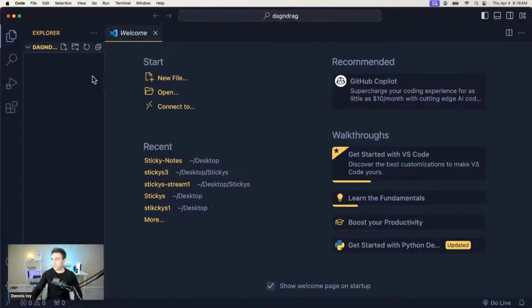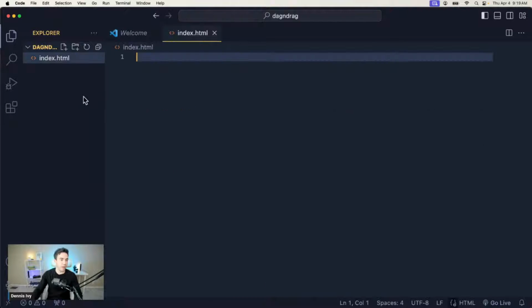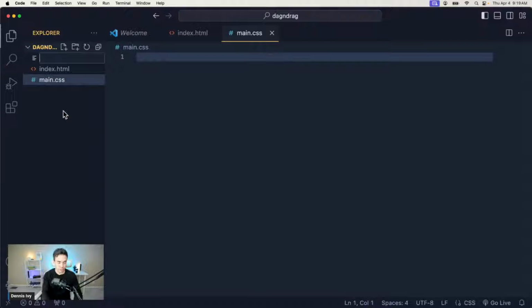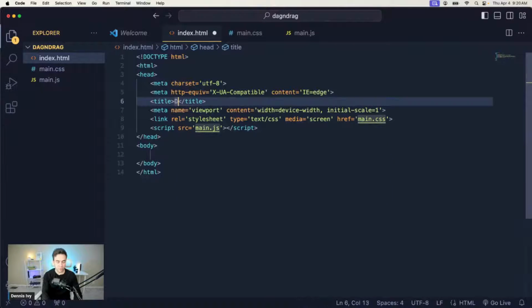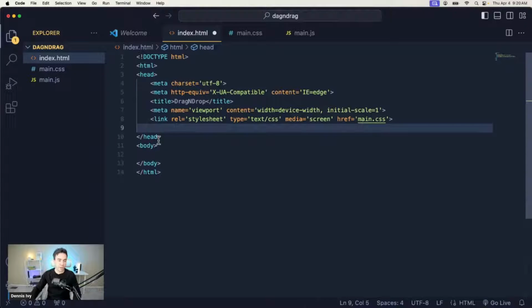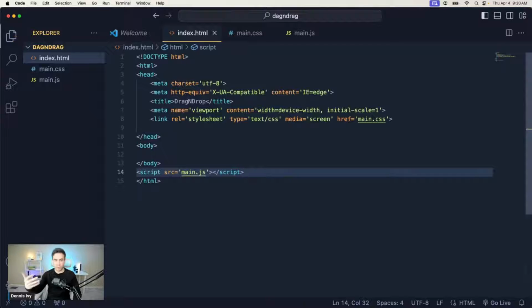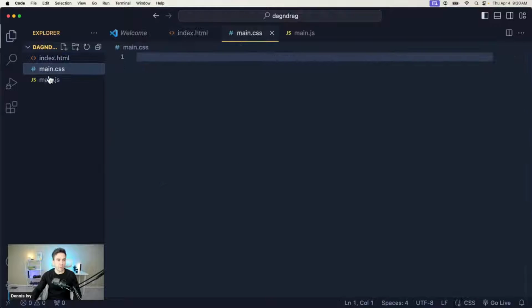Okay, so in this project, making sure we start from scratch, we're going to create an index.html file, and we'll create a main.css file, and we're also going to create a main.js. And inside of HTML, we'll get some boilerplate here. Give it a name, drag and drop, and move this JavaScript file underneath our body tag, just because we need everything to load first, and then we want to actually call the script right there. So we want to call that later, and we're all linked up to our main.css and main.js file.